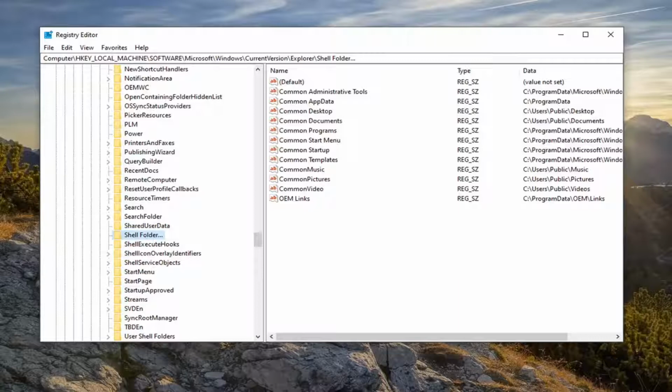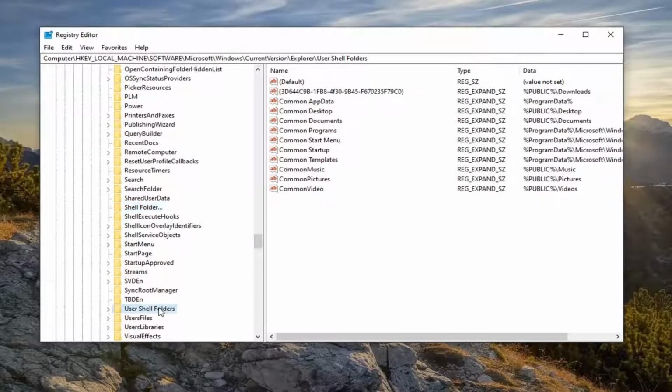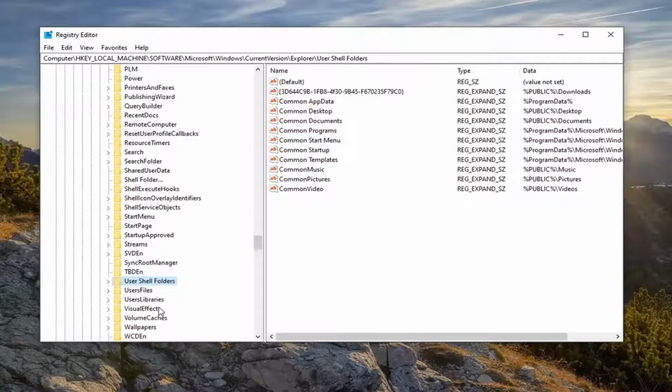And now that you've done that successfully, you want to scroll down a little bit until you find User Shell Folders, and you want to rename it Shell Folders. So just delete the User part. We're going to delete that, so it becomes Shell Folders now. Hit enter to save out of it.